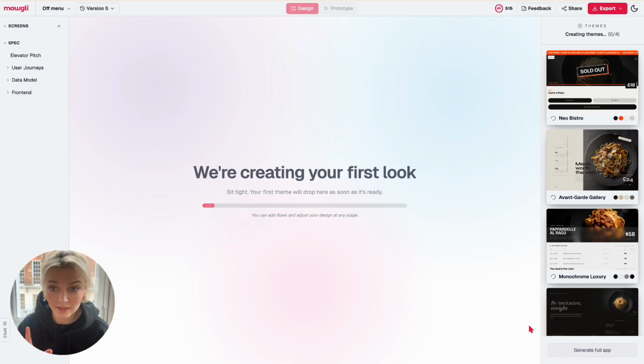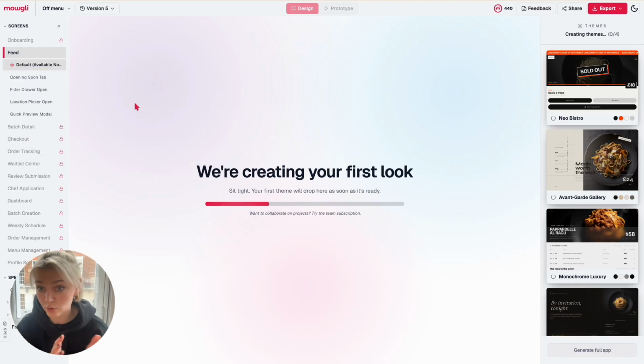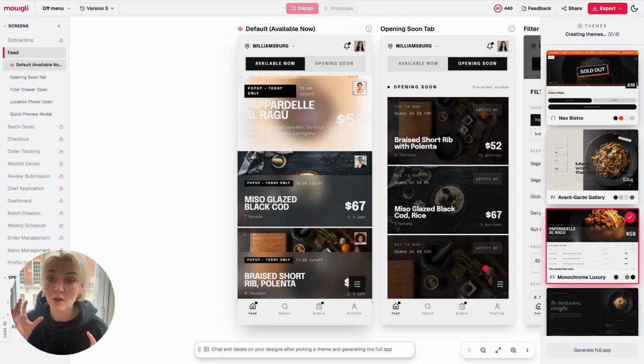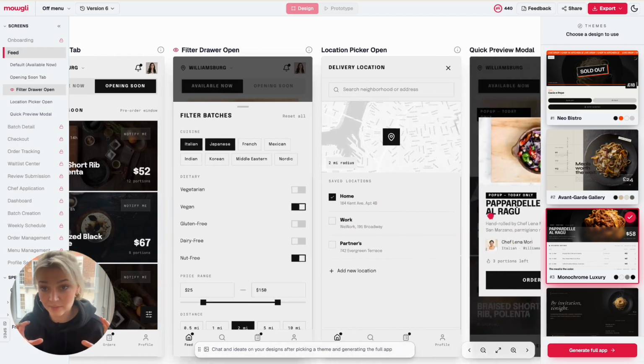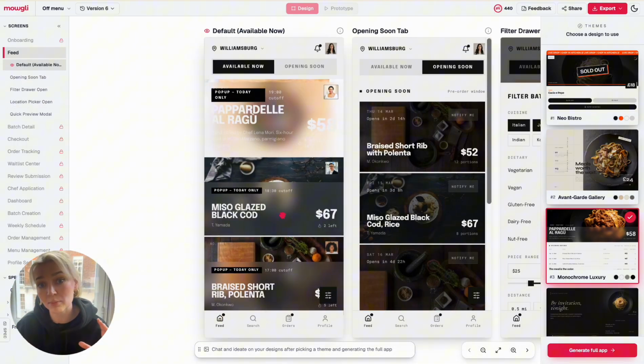Now, after I select my 4 themes, we land in the canvas where all the exploration in Mowgli happens, really. So what happens is Mowgli will figure out which is your flagship screen, and it will select that one and preview all these 4 themes on that screen. So this is your application that will get generated, but it's just a flagship screen, and you can see the different themes being applied on top.